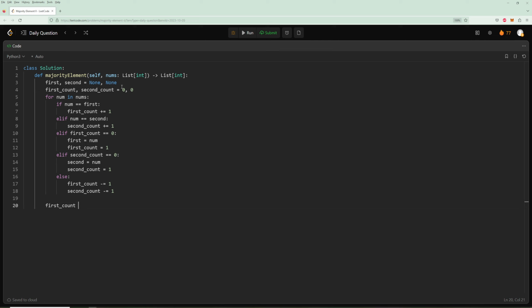You could do a sum, but the problem is a sum would do a list comprehension, which does create additional space. So I'm not going to do that. So we're going to do first count, second count equals 0, 0. And we're just going to loop through our numbers and get the count here. So if num is first, let's increment first count. If num is second, let's increment second count.